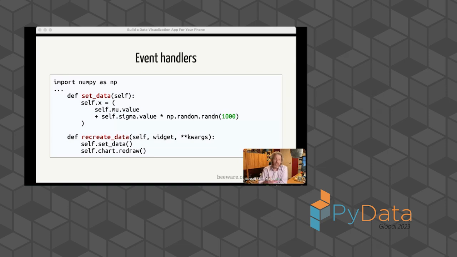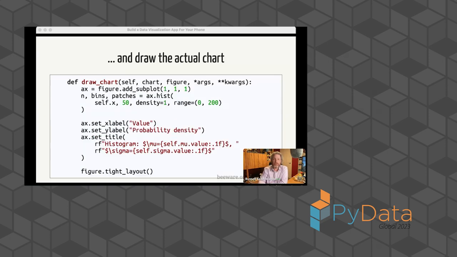All right. We also need an event handler for when the data is recreated. Whenever either of the sliders change or the button is pressed, we need to regenerate the data. So we call set data, and then we tell the chart to redraw itself. Just a manual, hey, go redraw. As recreate data is an event handler, the first argument to that handler is the widget that generated the event. In our case, we don't actually care which widget generated the event, but if we did care, the detail is there for us to use.